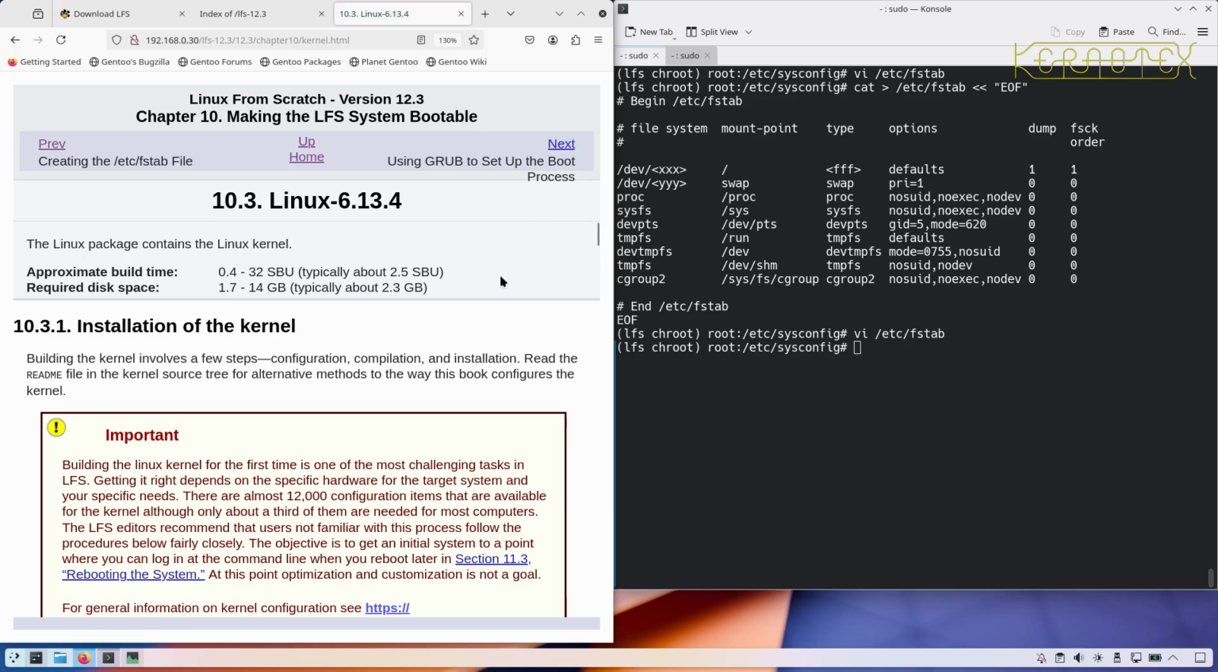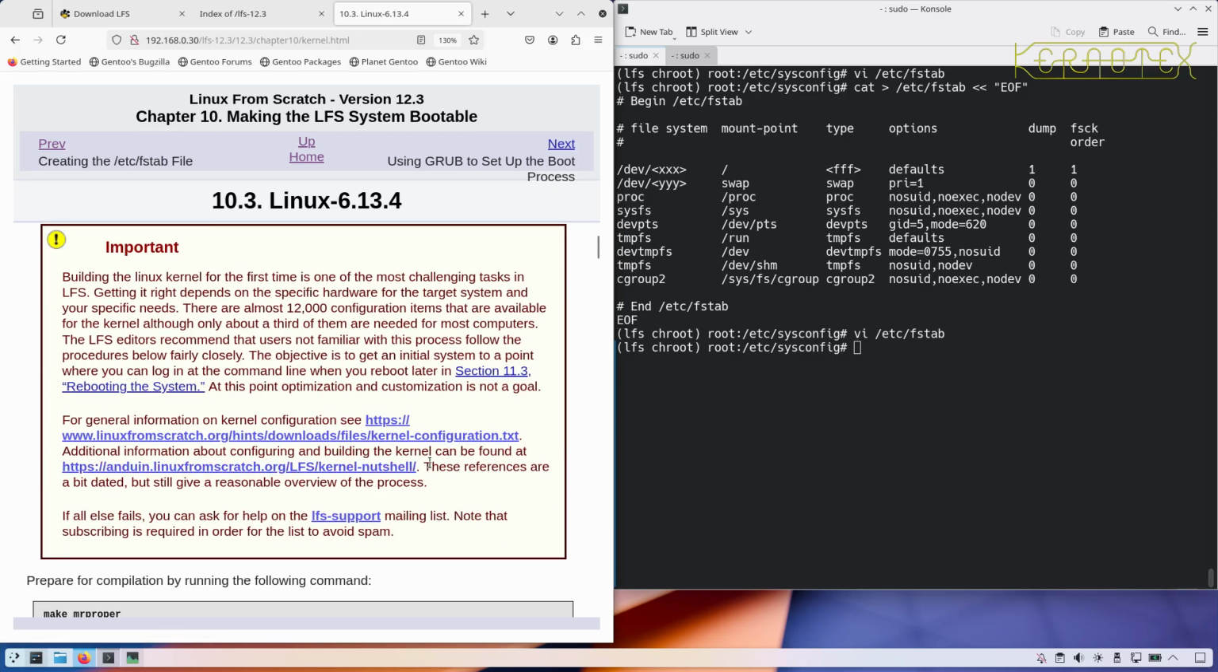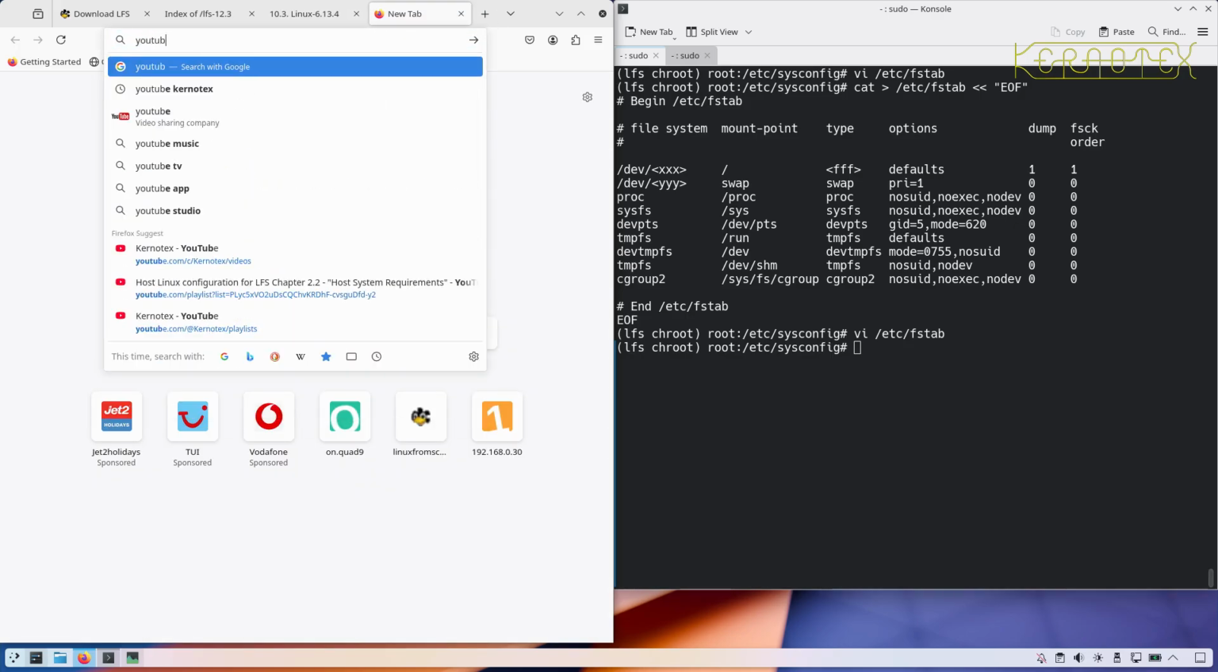So now we're going to compile the kernel. Building the Linux kernel for the first time is one of the most challenging tasks. It says here about information for kernel configuration. You can ask for help. I've actually done a video on creating a custom kernel. It's a little bit old now, but it should mostly be relevant. I'll show you where you can find that on my channel.